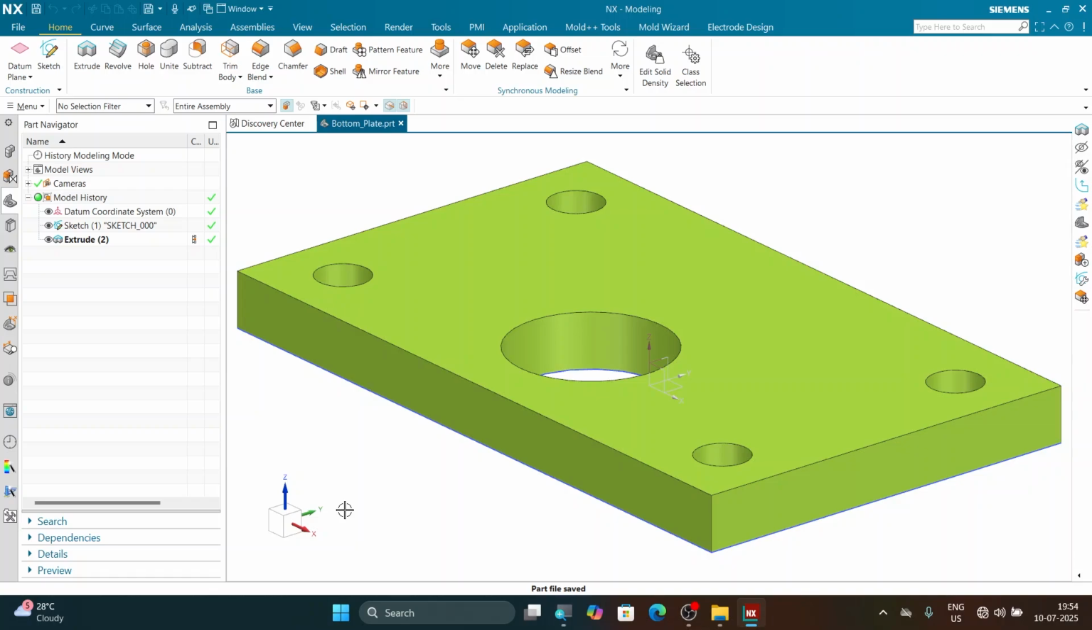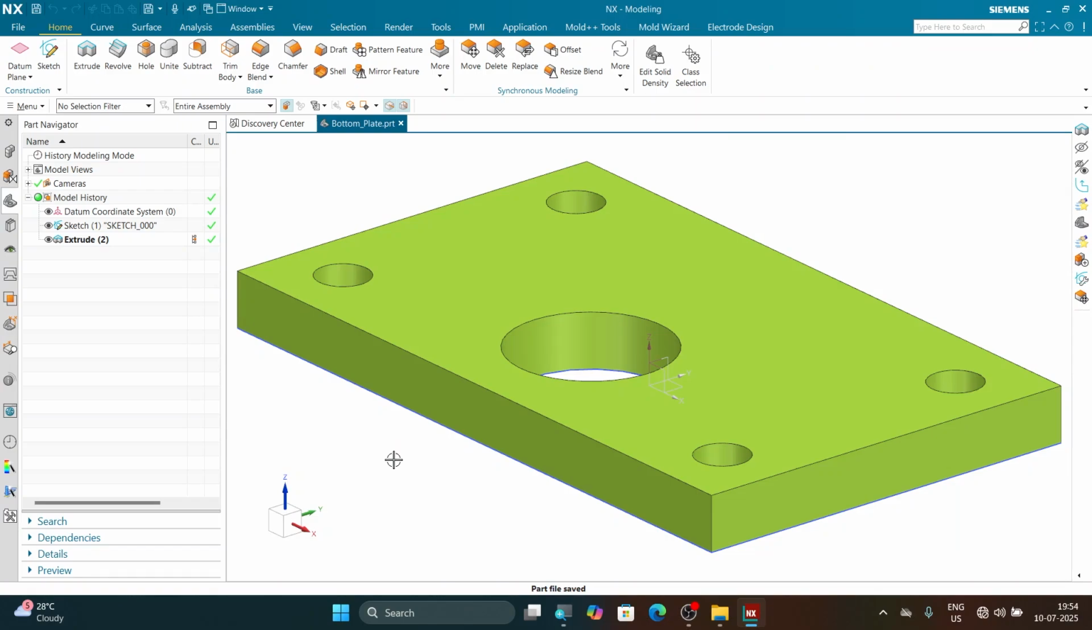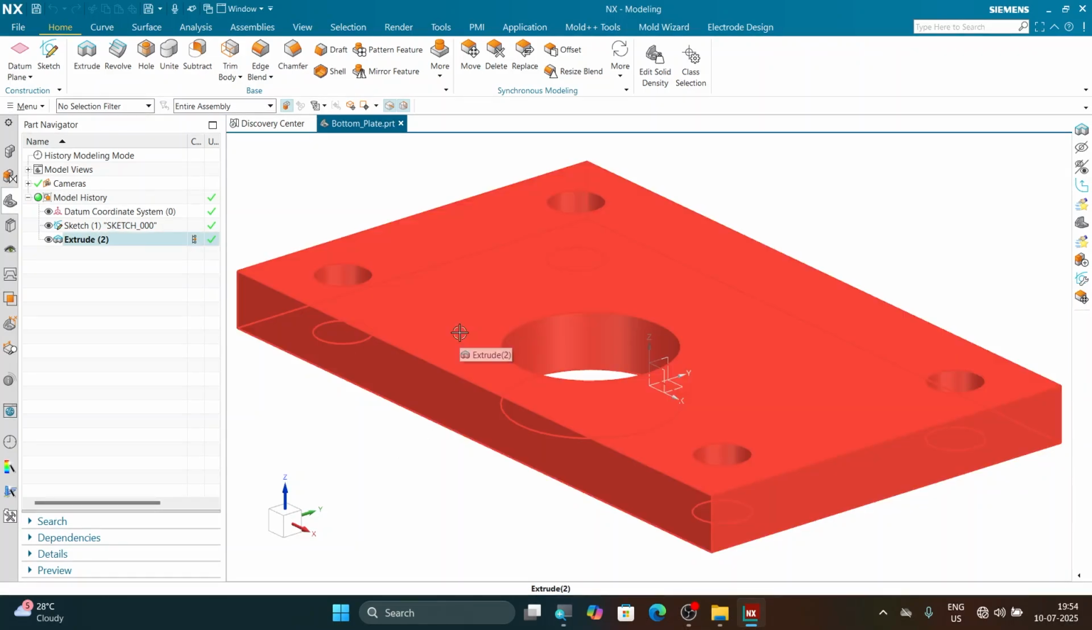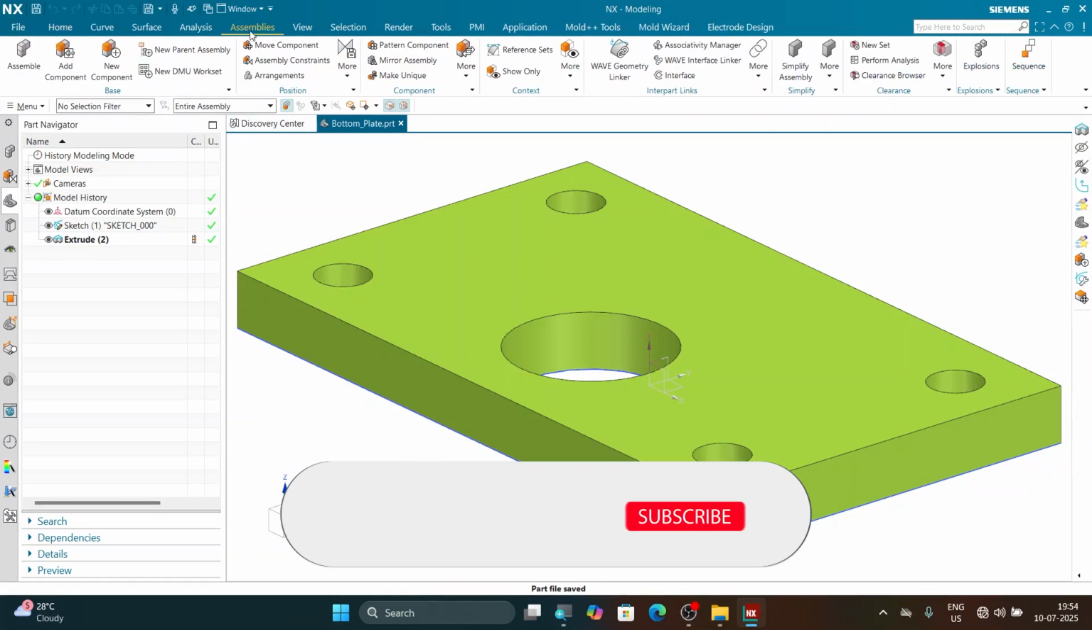Now I want to use this information to build the next part, which I'm going to build further in this series. So I need to make sure I remember all the dimensions and have a close reference to this part, because I want this guide pillar to align properly with the guide pin, the top plate, the punch hole and everything, right? So for future reference, I can go to the Assemblies tab.